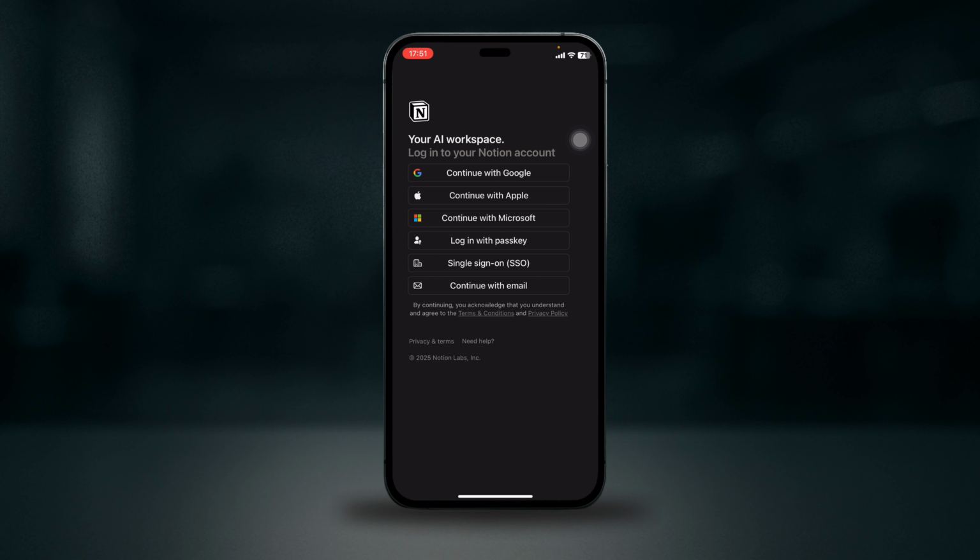Next, if you have forgotten your password, reset it. If you used email, tap forgot password, enter your email, check your inbox and reset your password.